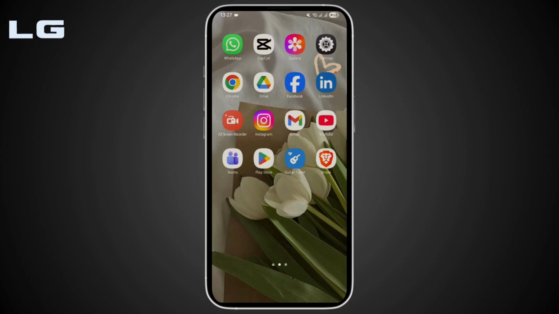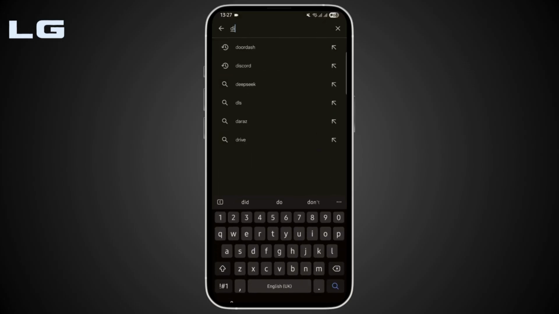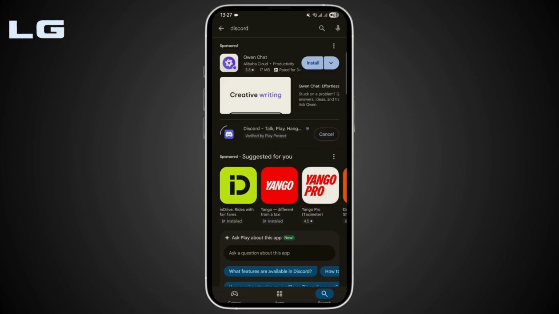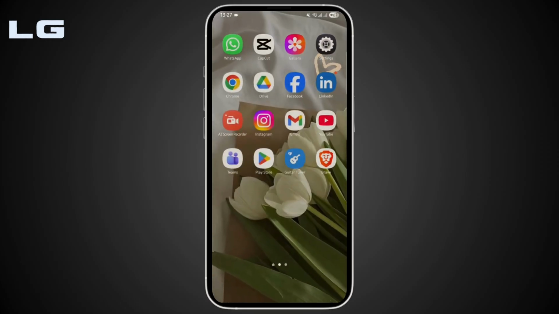Second, if it's a technical fault, here are the steps that you should follow to fix it. First of all, head over to your Play Store, search for Discord. We have to make sure we are using the latest version of it. If you see update like mine, immediately select update and update your app.